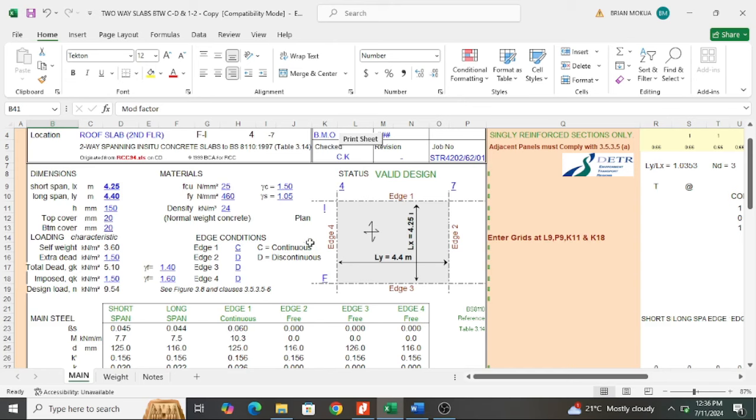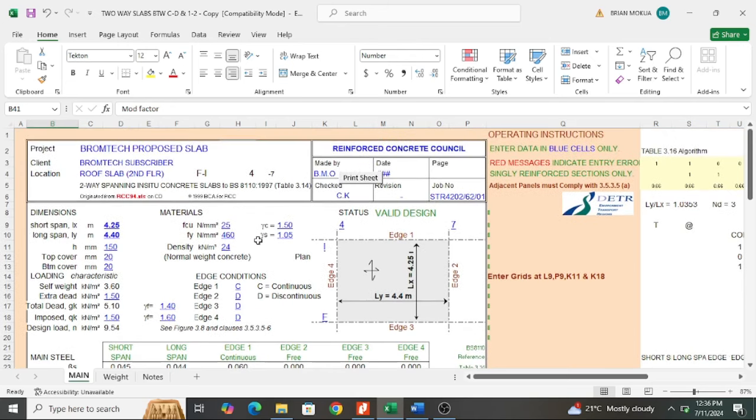Thank you very much. And if you've not watched our video where we are designing this slab manually, go and watch it. You can even design it on your own manually so that you appreciate how the code is used, and then come and feed all the parameters here, and you will notice that they are the same, and therefore you can be using these Excel sheets for your design.